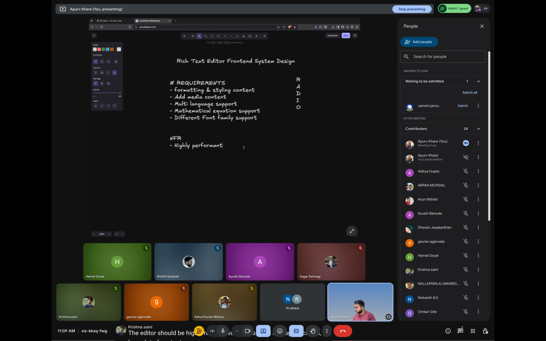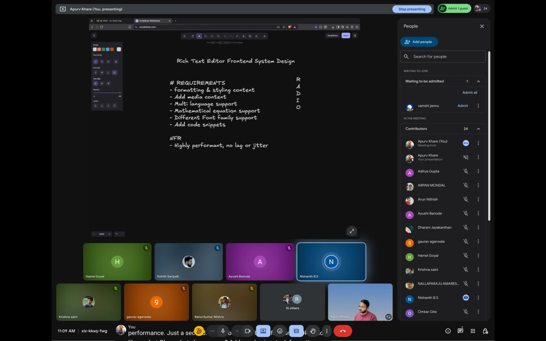Highly performant. Okay, no lag. What else? You can add code snippets, right? Formatted code snippets. We support saving the file in multiple formats.